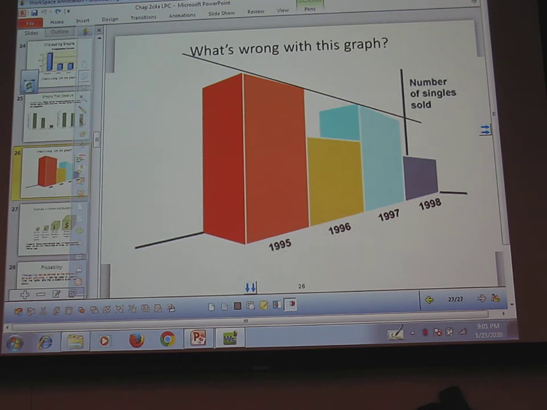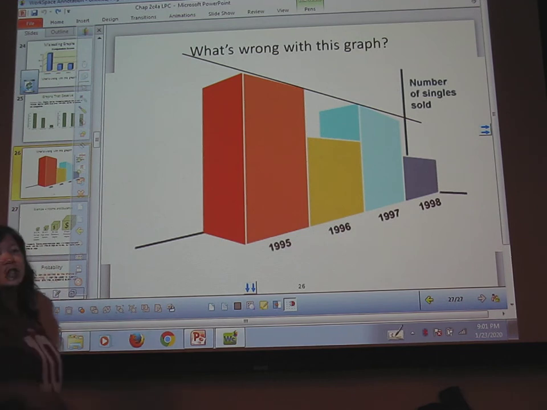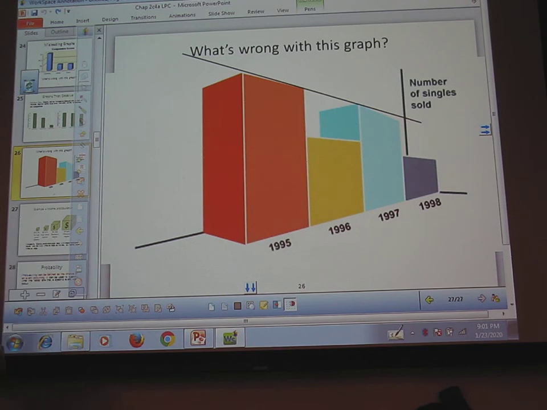I was saying that because it says number of singles sold, I don't know the number. Right, you don't know the number. But also, it looks like tons were sold in 1995, and hardly anything after that. It's perspective, right? They've warped the perspective to make it look like the closer stuff looks bigger.